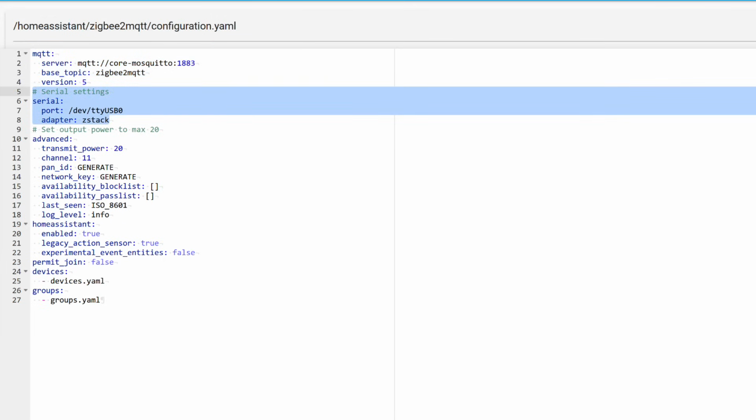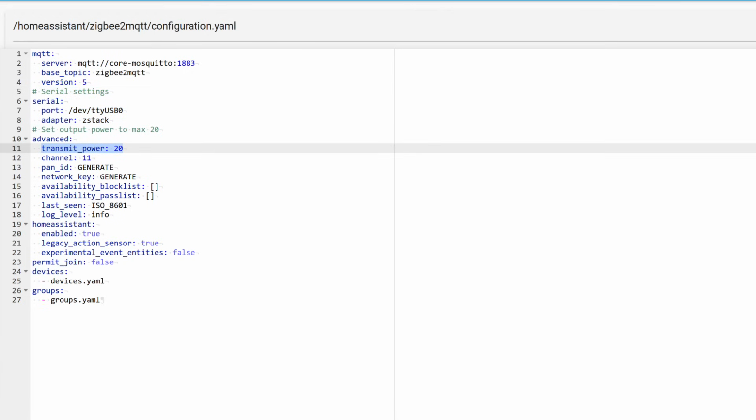Next, the coordinator settings. We specify the port, the one we just checked in the hardware settings. The type depends on the Zigbee chip in use. For CC2652P, the type is zstack, and for EFR32MG21, it is ember. In the advanced section, I include an option to set the maximum power level. Honestly, I do not see much difference, but I keep it enabled out of habit. I will not claim that it is necessary.